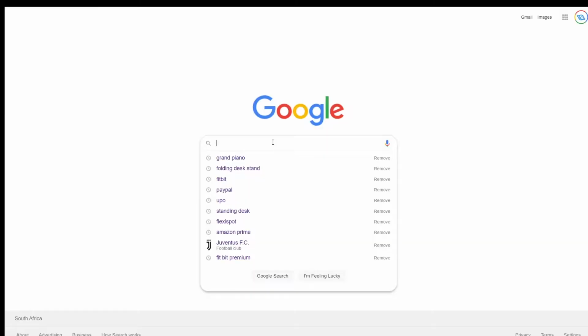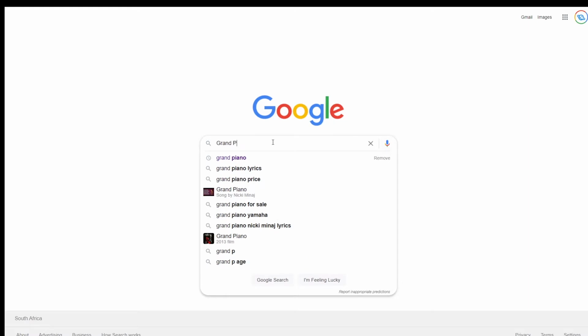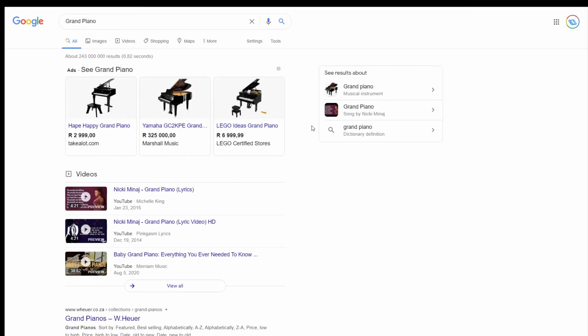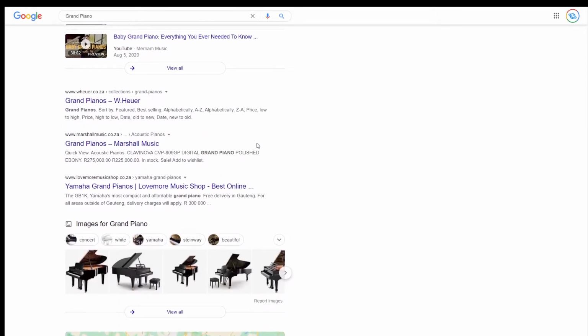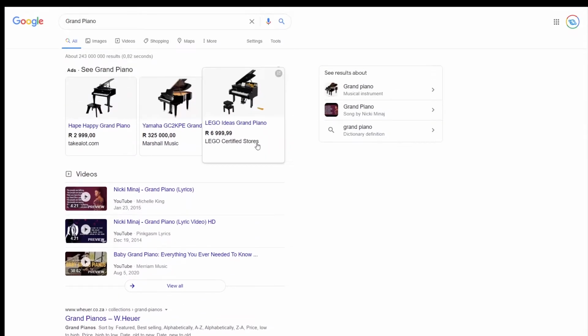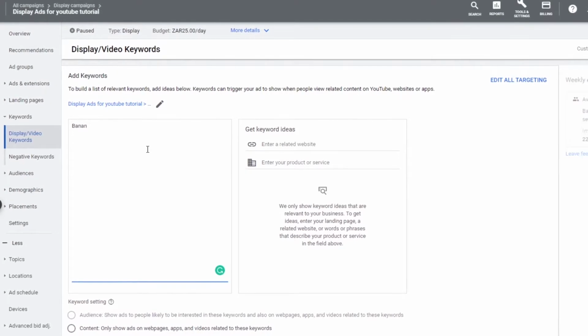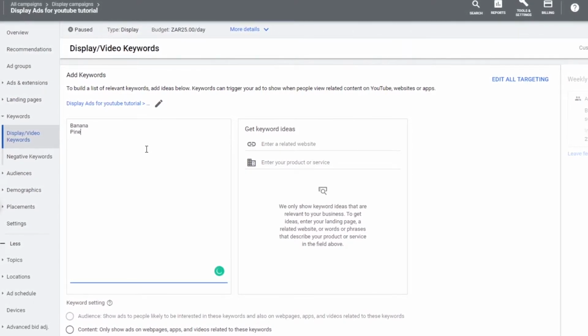So why don't you just use keywords on your display ads like you use for search ads? So for example, if somebody is looking for a grand piano and they type in the keywords grand piano, how search ads work is they show up the results and you appear in the results for grand piano. Now, when it comes to display ads, you can do the very same thing.